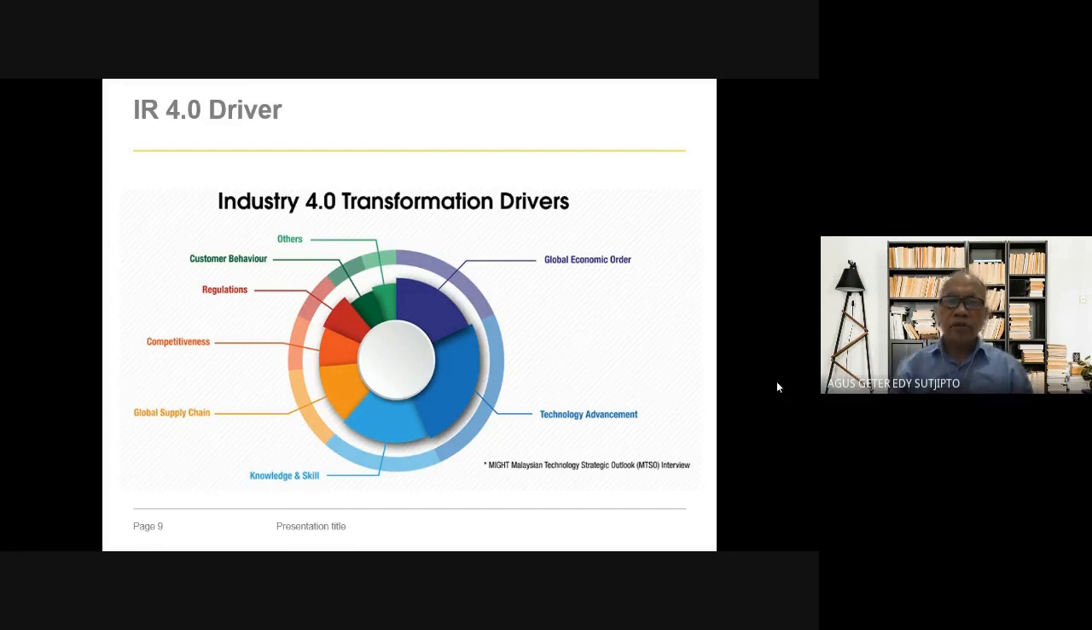The industry 4.0 transformation, the drivers. So what is important in mind? In these drivers, in my opinion, it is the economic order or global economic order. If there is no order, no need to have 4.0. This is because it's costly. If you provide any robot, any computer, any interconnection, sensor, all of this will be costly. If you do not have the order, then there is no point establishing the technology advancement in your organization or in your company.